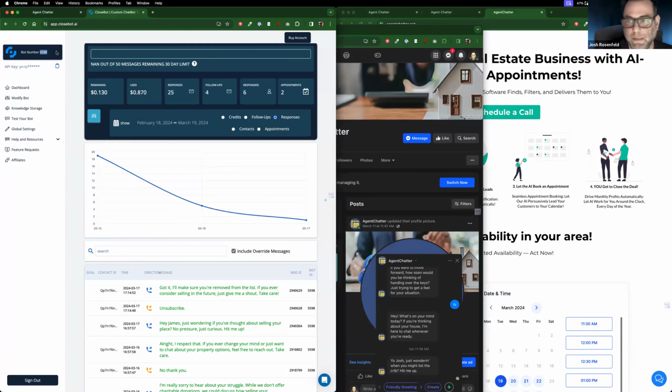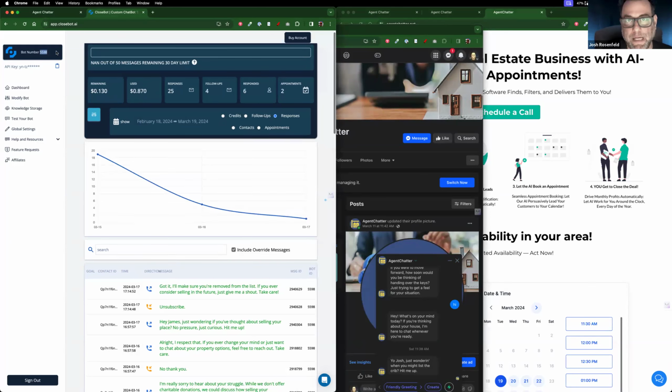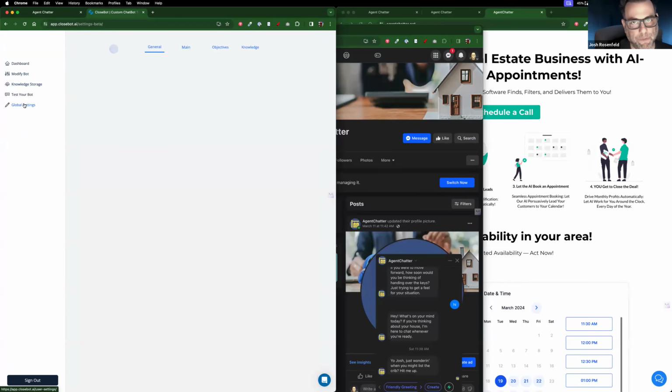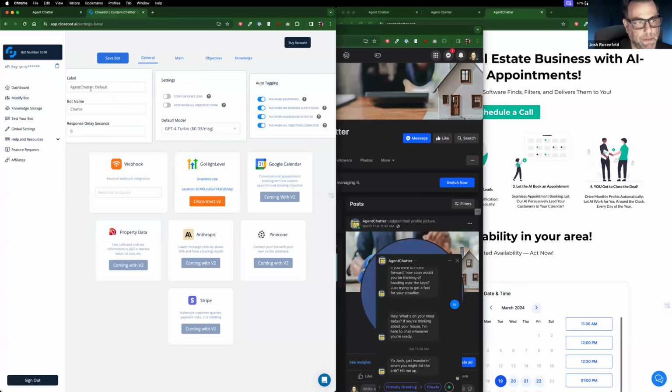I only have one bot. In order to make two bots, I'm going to have to get a bigger account. So today we're going to do one bot, and then tomorrow I'm going to move this whole account into my unlimited plan. So let's do the single bot here. We're going to continue with this buying bot. I want to go to modify bot. I'll probably have to recreate this, but that's okay. Agent Chatter default will be the buying bot. Charlie's the bot's name.